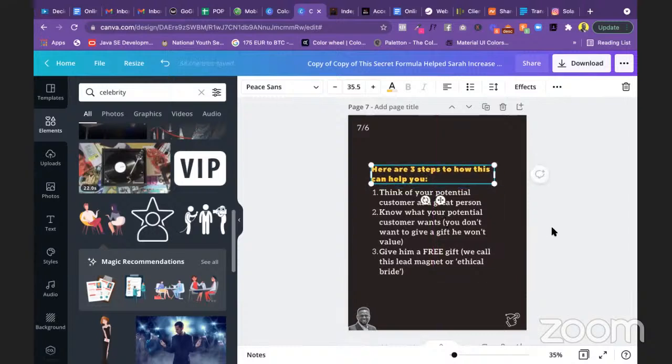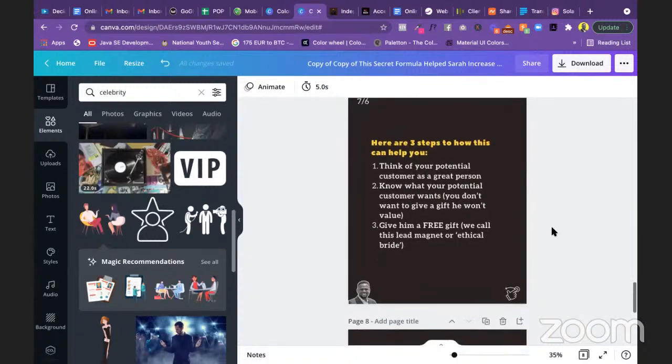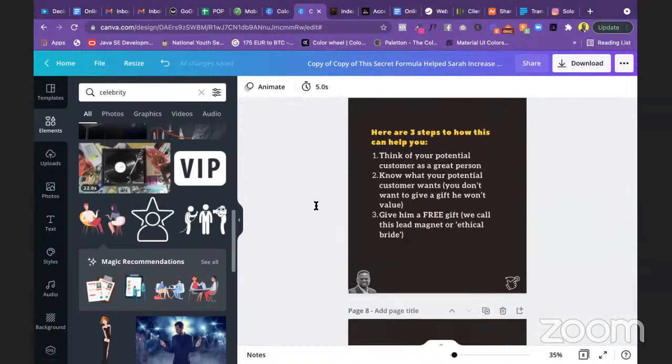Think of your potential customer as a great person. Know what your potential customer wants. You don't want to give a gift he won't value, right? Then give him a free gift. We call this lead magnet or ethical bribe. So I think this is actually cool. I'm just going to leave it this way, and then we can just conclude.